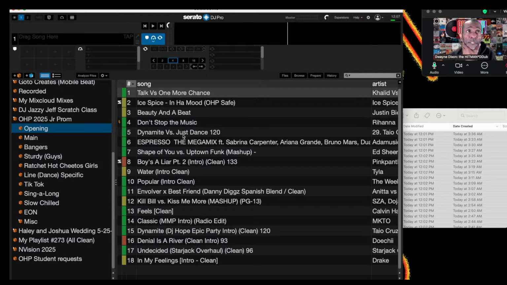But also I have Dynamite, which is an old song, but it's a mashup of Just Dance, which has more of a current sound to it. The Special Mega Mix is pretty good. Special is a hot song. Shape of You and Uptown Funk, I like to use that a lot for cocktail hour or doors opening sets, because it has that mellow kind of vibe, but you could still bop to it.